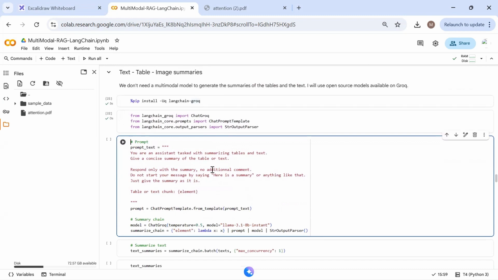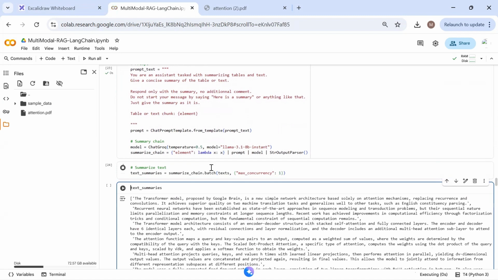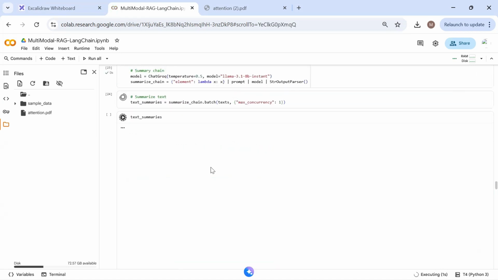So here you can see I have just passed a prompt: You are an assistant tasked with summarizing tables and text. I will be using the Grok text-based model to summarize the tables and text. So here is the prompt. Here I am just summarizing the long piece of text that we have in our PDF document.